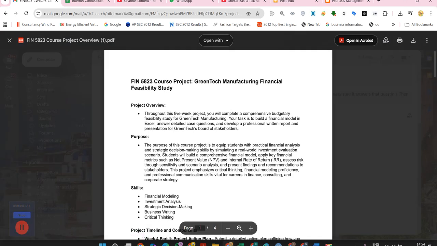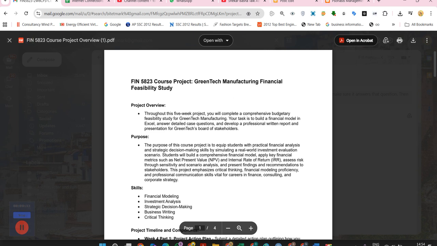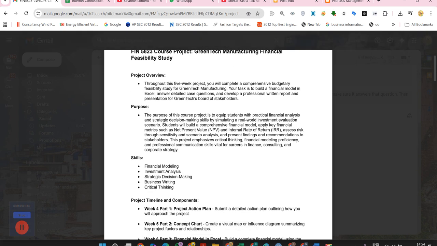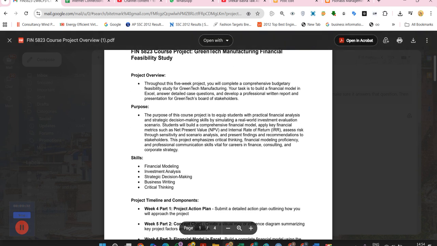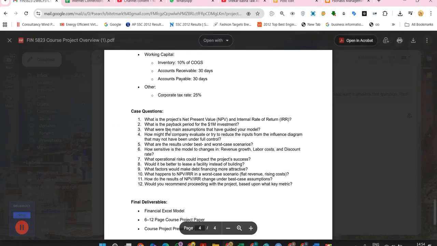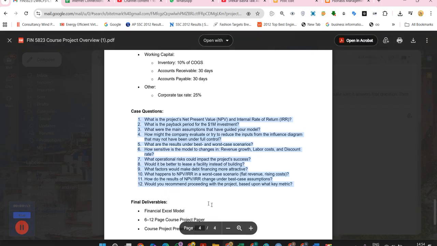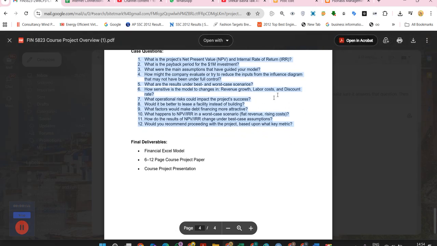Already we worked on two different phases that clearly speak about our key requirements. We are supposed to create a financial model for a green tech manufacturing company, and we are supposed to calculate NPV, IRR, and also assess sensitivity and scenario analysis, and address 12 important questions that are given below. These are the case questions that we are supposed to calculate and interpret. In the coming week, maybe we will be working on writing a paper on this.